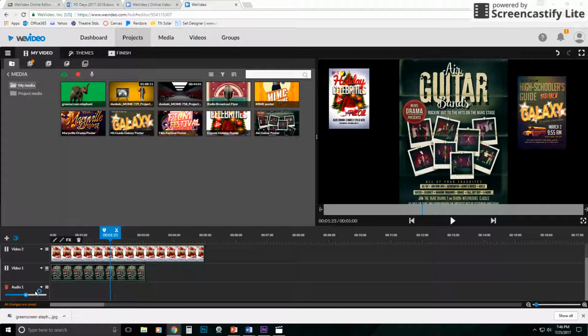So that's the basics of how the setup works with the video editor.